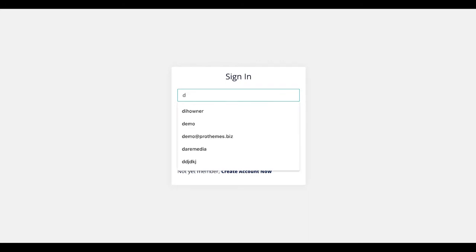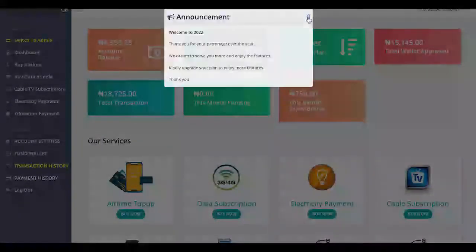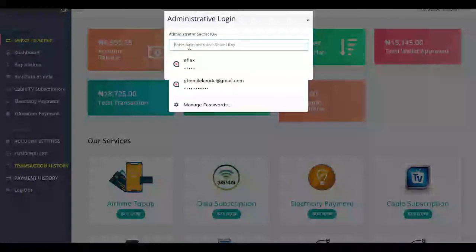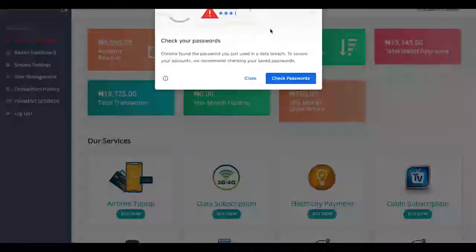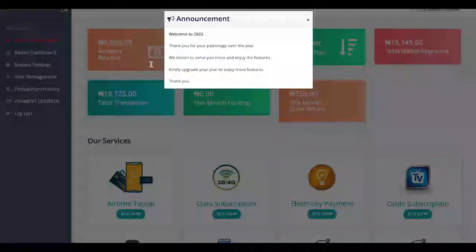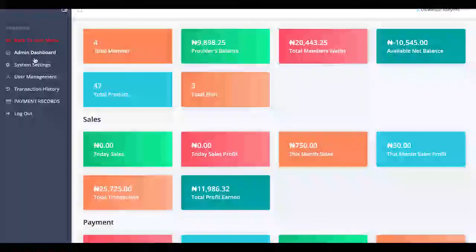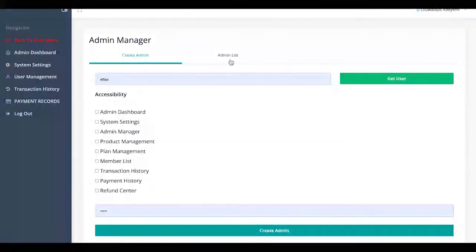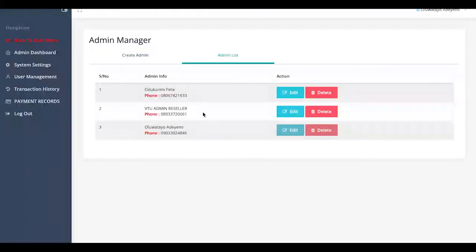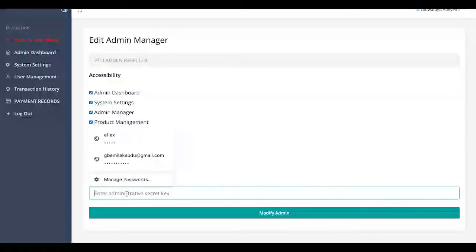Okay, let me log into this account now. The demo account, I can switch to the user. The demo account that I was using before, some privilege has been taken away from it. So let me go to the system settings. Under the system settings, under the admin manager, I have privilege to edit some admins as well. Let me edit this admin. You can see these are the things that were given; these two things were taken away. I can add them to the admin.